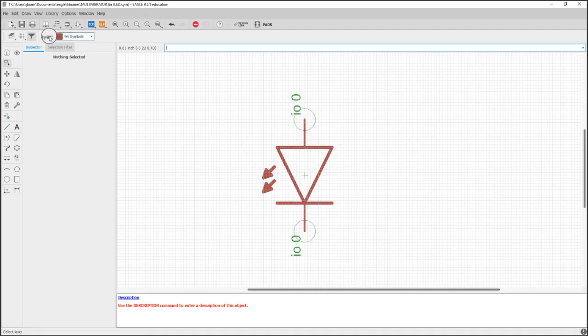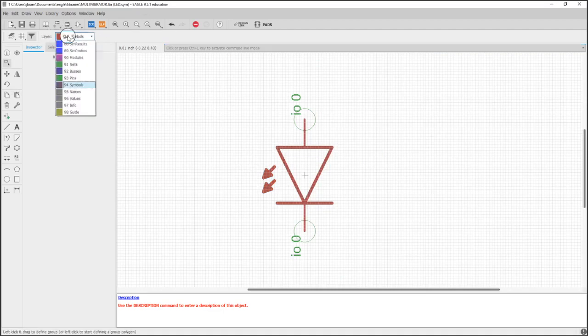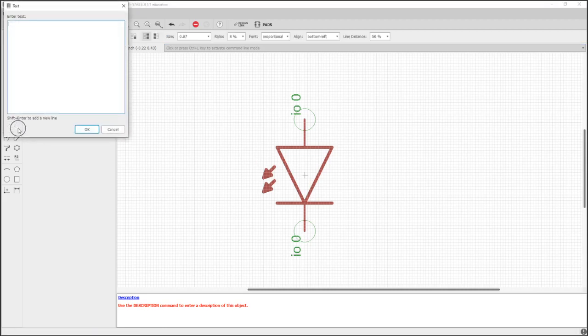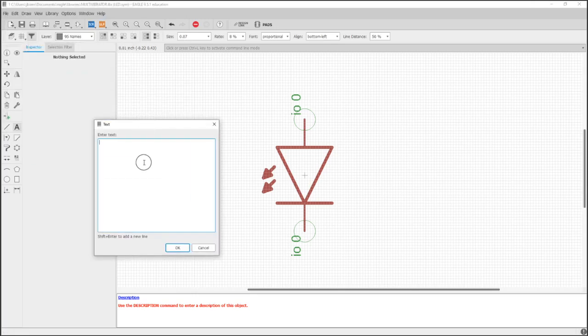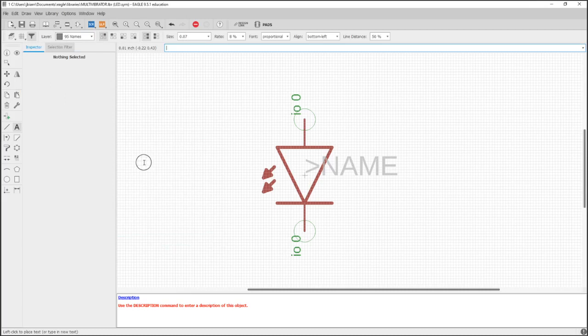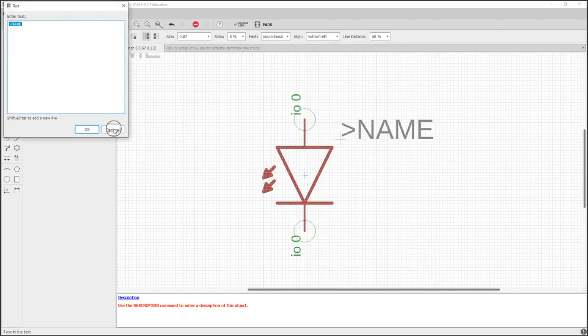We have our LED. Now I need to go ahead and make a name. So I will change my layer to names. This is important. Don't do everything in the same layer. It's also important to make sure you follow the format. It's got to be all caps and next to your greater than symbol. And the reason is there's a macro built into your library that will connect this.